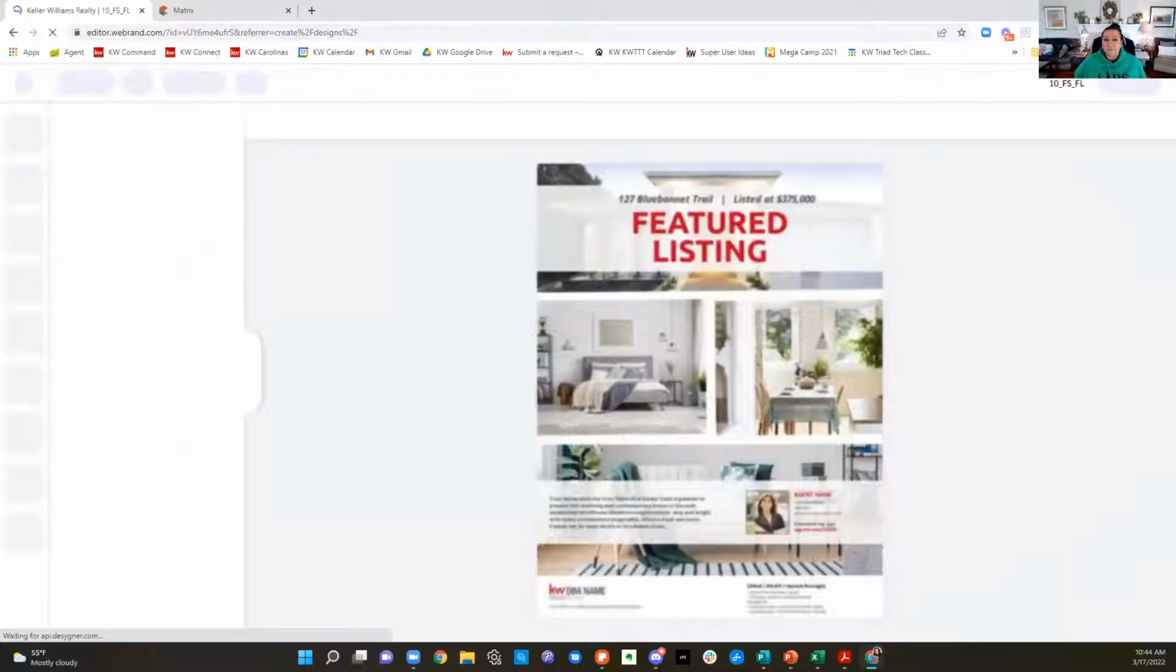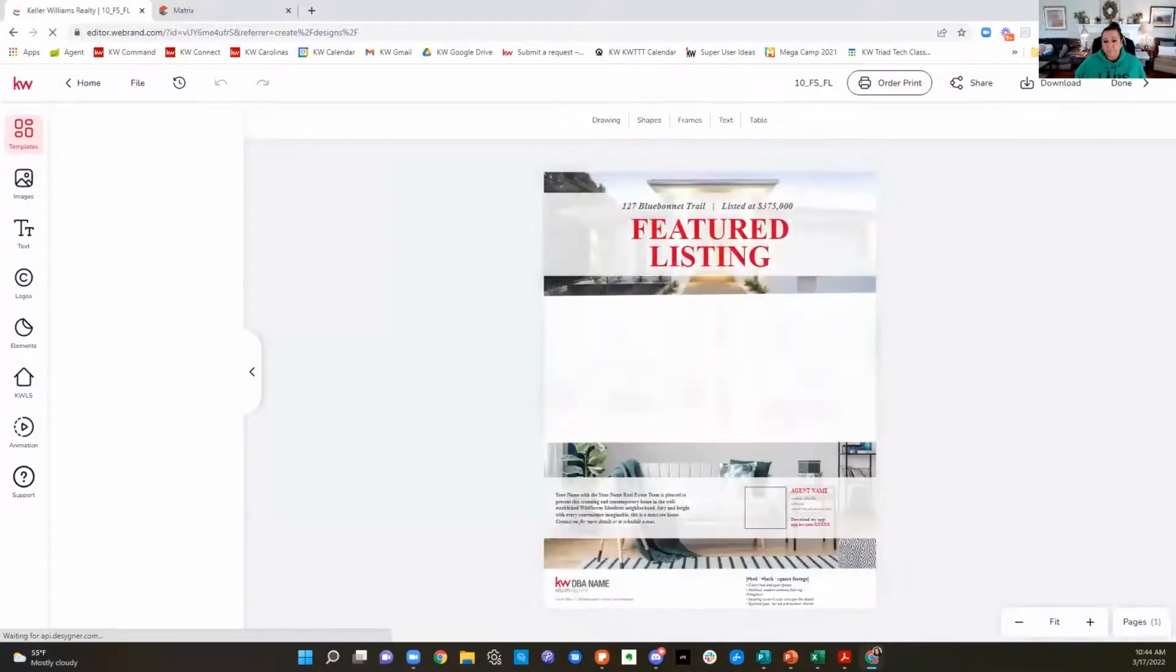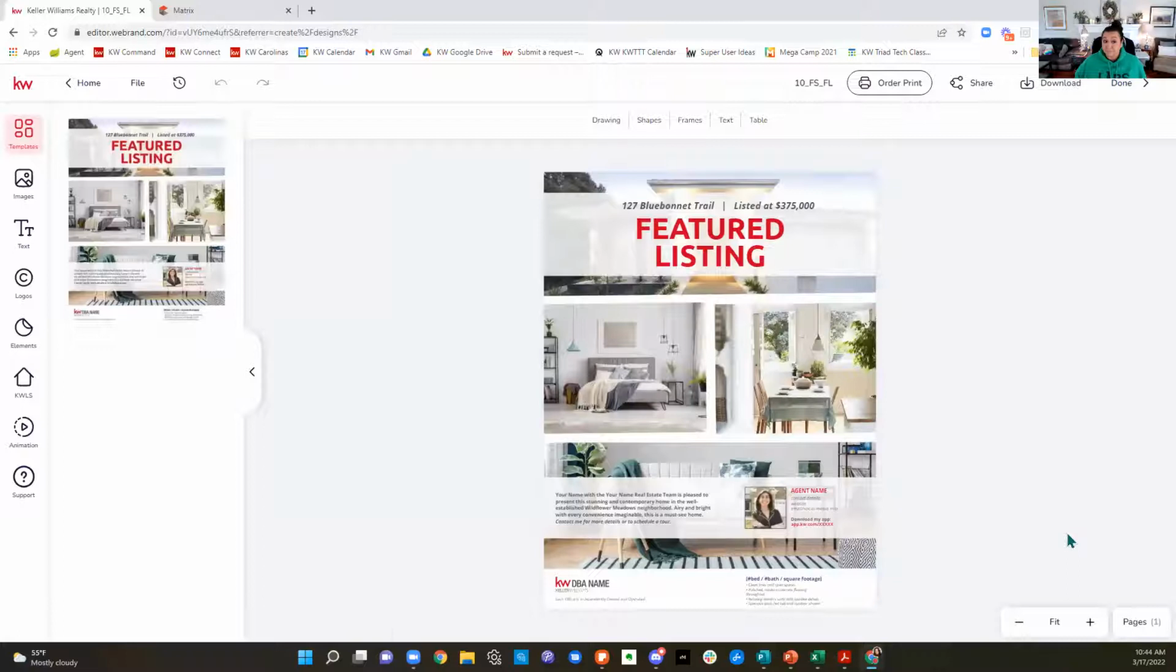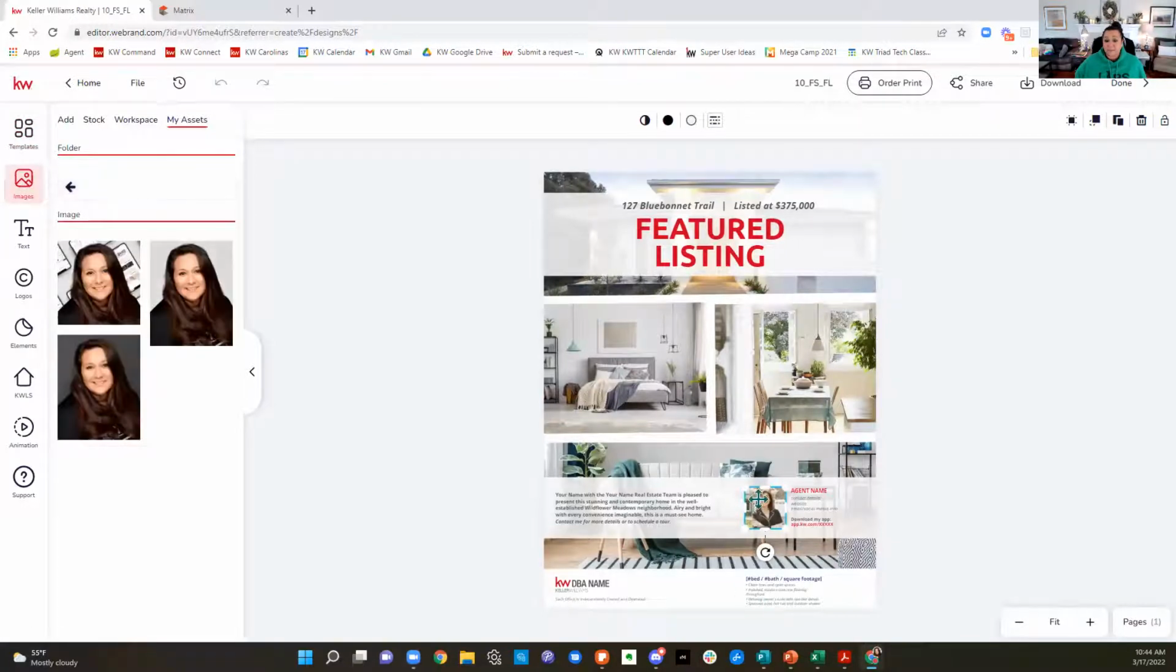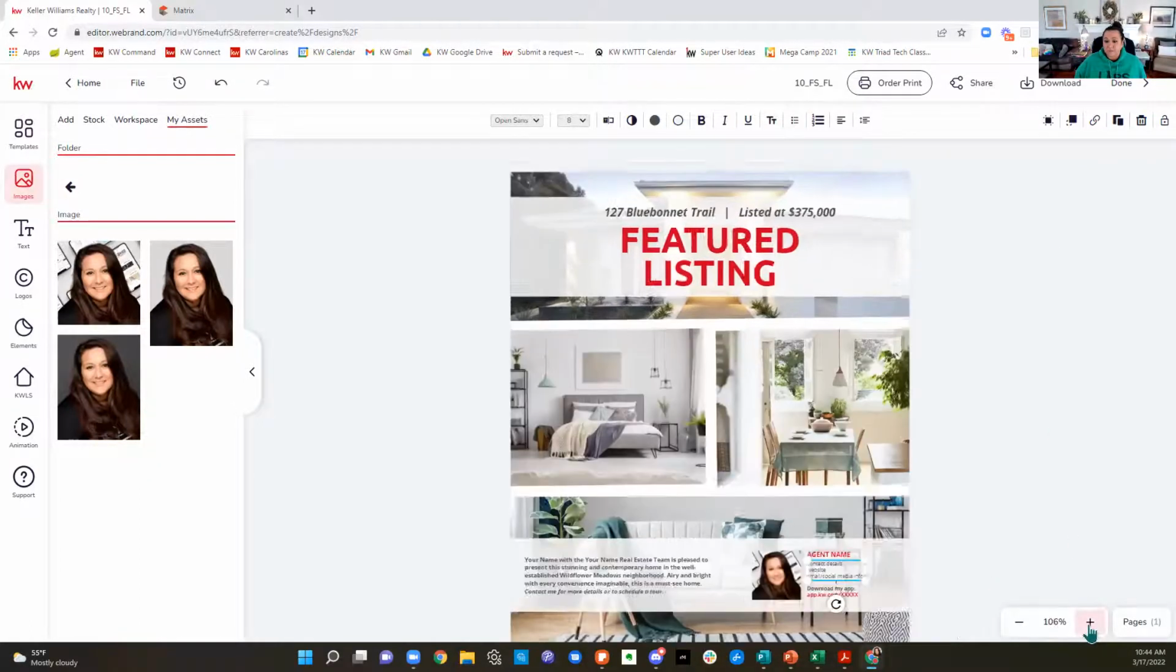Okay, let's see if this will work this time. Okay, it's being crazy. All right, it just doesn't want to let me replace this. So I'm going to delete her picture. There it is. It was just being weird, and replace it with my picture. Okay. Now, here's what I was talking about. Let me zoom in on this so y'all can see better.